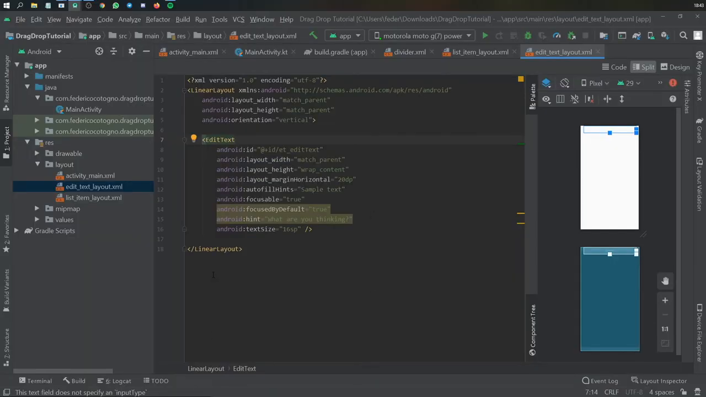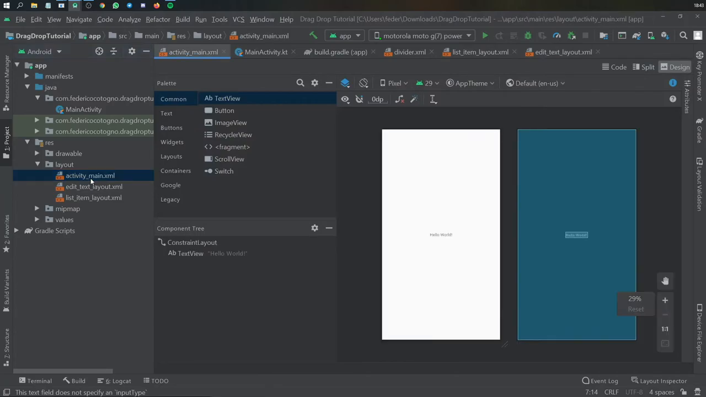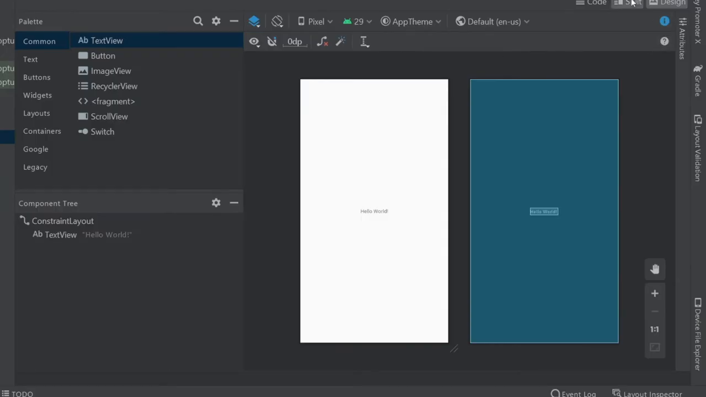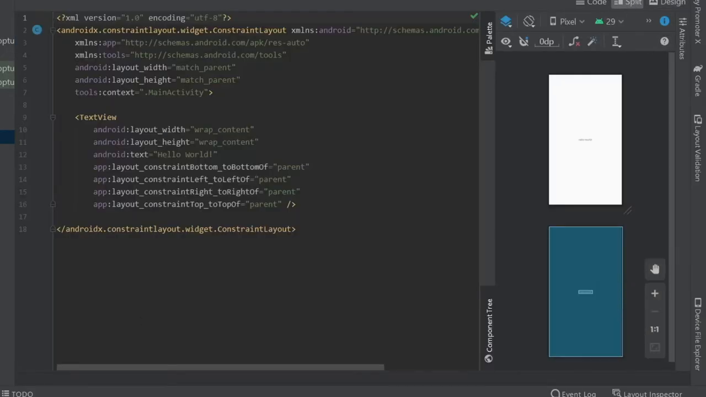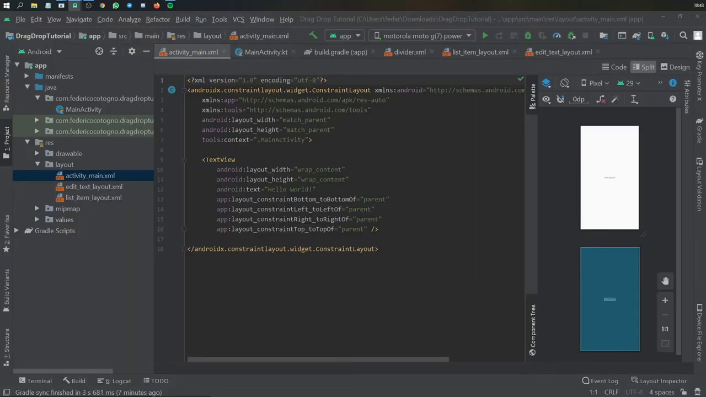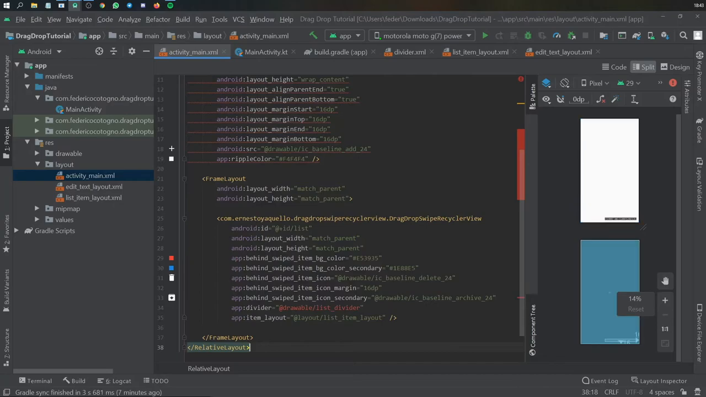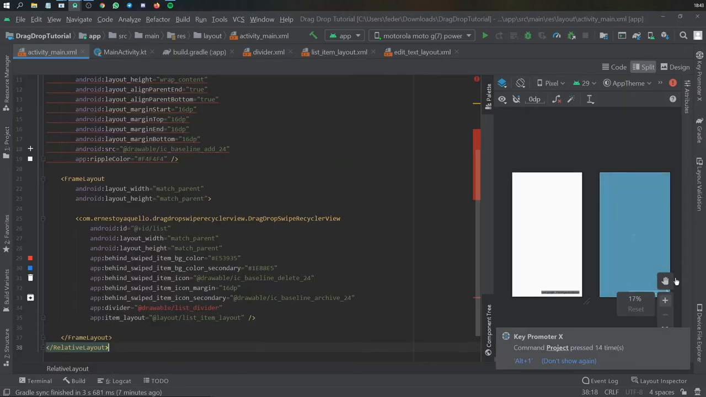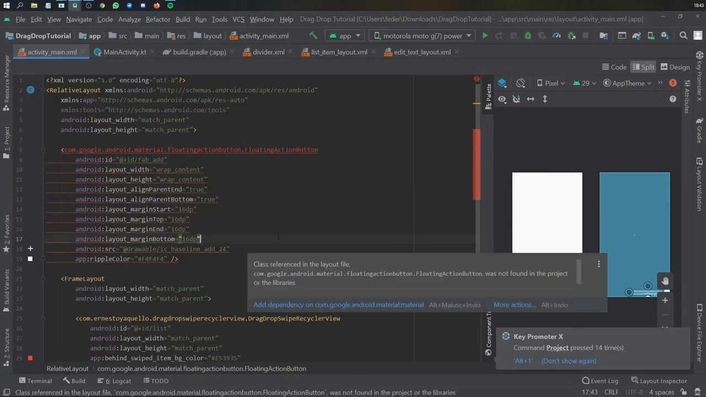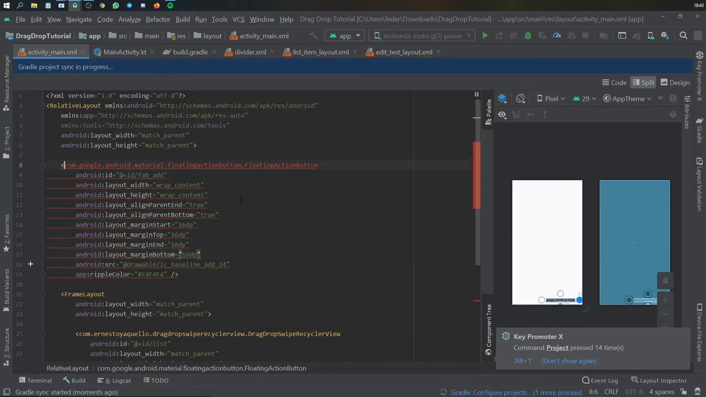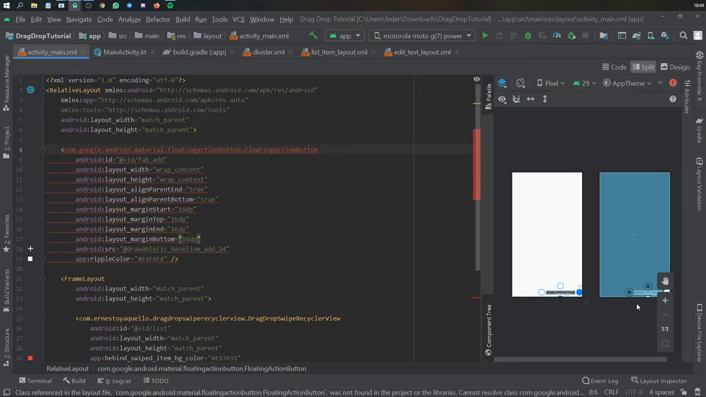And right after that, we can go to our activity main XML and add the final bit of code for our colors. So I'm going to copy and paste, as I did before, my previous layout, this one here. We will close this project window so you can actually see everything. So first thing I need to do is add this dependency for the floating action button, which we'll just add down here.